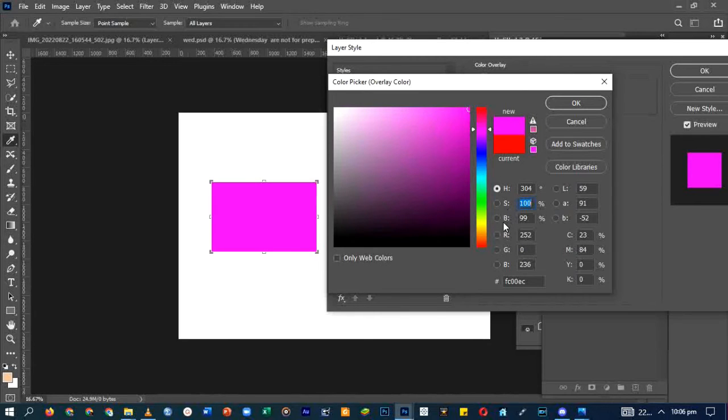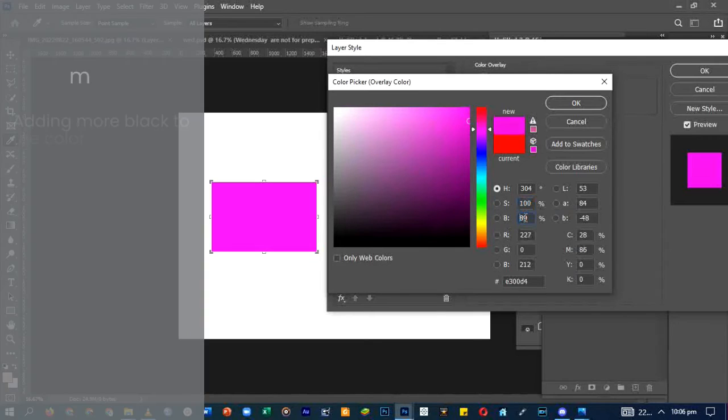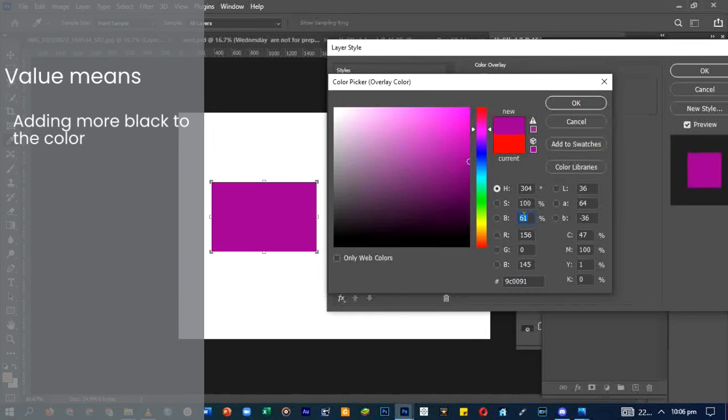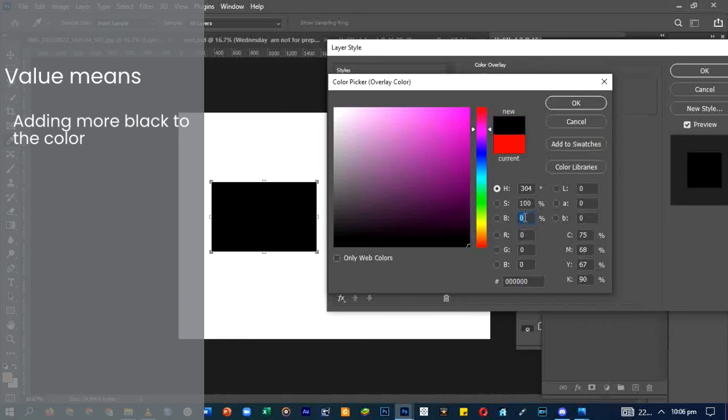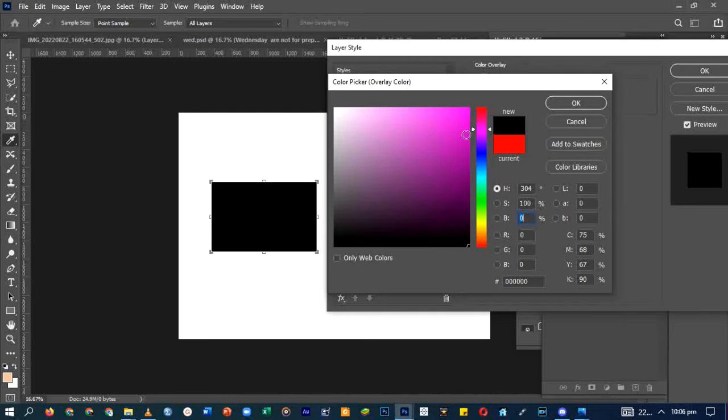What about B here? B is the brightness, but we're talking about the value here. If I decrease the brightness, you'll discover that the pink is getting darker and darker. And if I put the value at 0%, it's literally black. So we are adding black to the color. That's the value or the brightness, while with the saturation, we are adding white to it. And the hue is the color name.